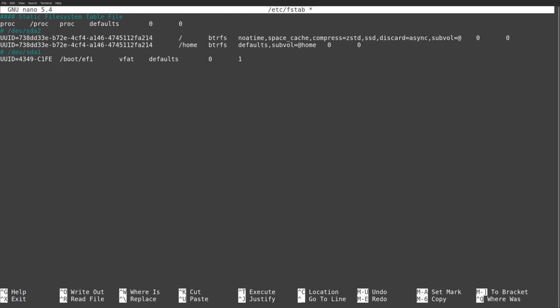Subvol is fine. So I'm going to do the same here for the home subvolume. So I'm going to remove defaults here. So noatime, and then space_cache, and compress=zstd, and then ssd, and then discard=async. And the rest is fine. So that's all for the options. So we can save this file, Ctrl-O and Ctrl-X.